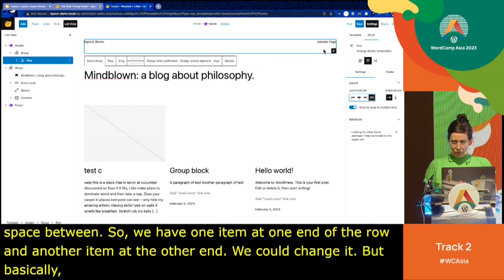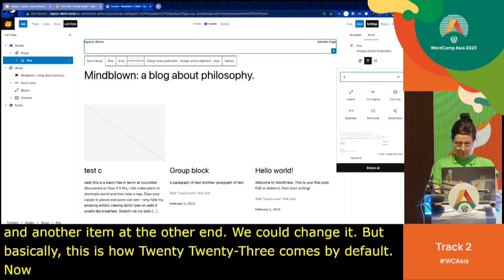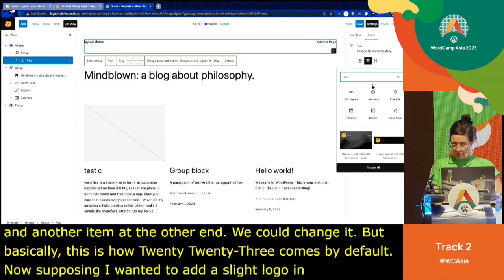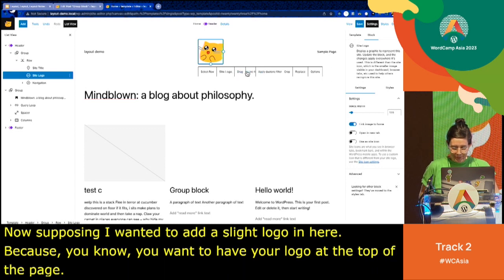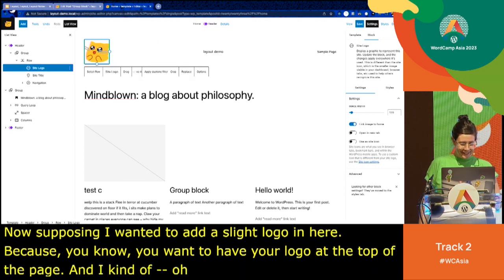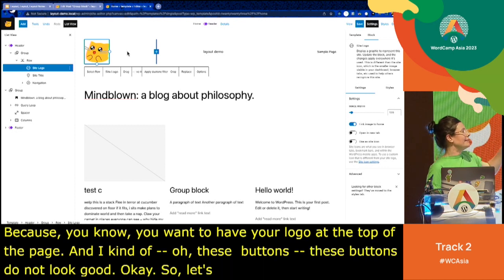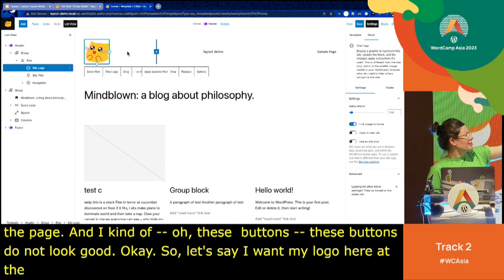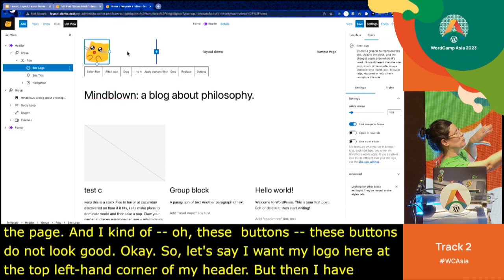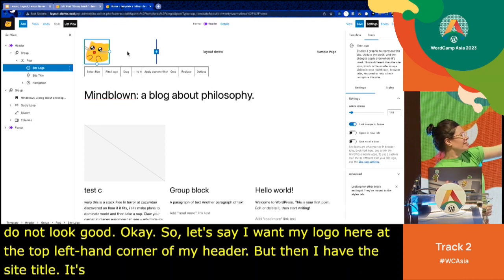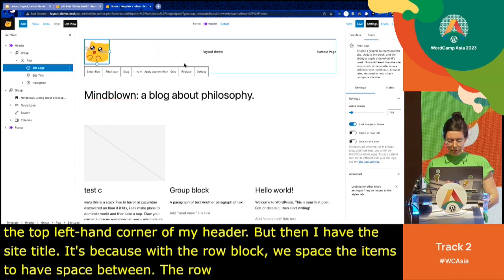Now, supposing I wanted to add a site logo in here, because you want to have your logo at the top of the page. Okay, so let's say I want my logo here at the top left-hand corner of my header, but then I have the site title. Because with the row block we've spaced the items to have space between, the site title is suddenly in the middle, which doesn't really look good. I want it to be sitting next to the logo.